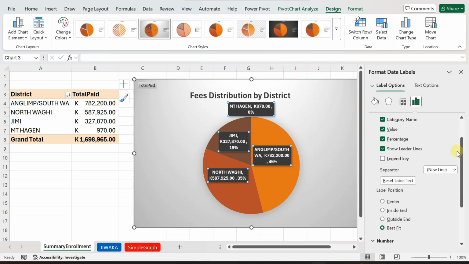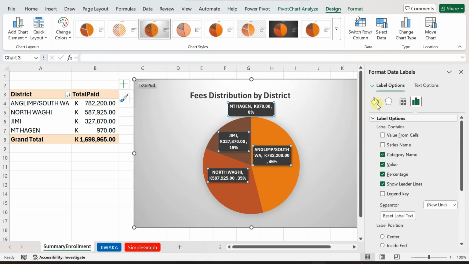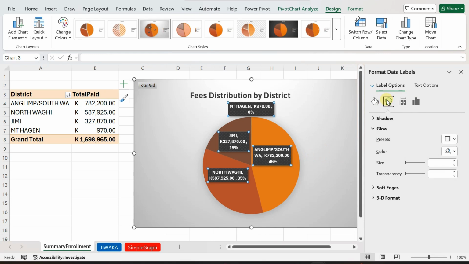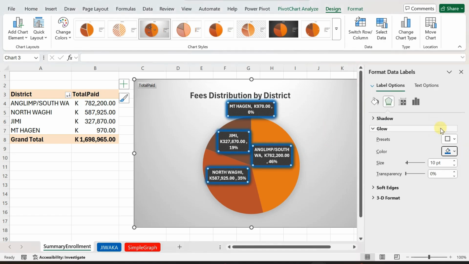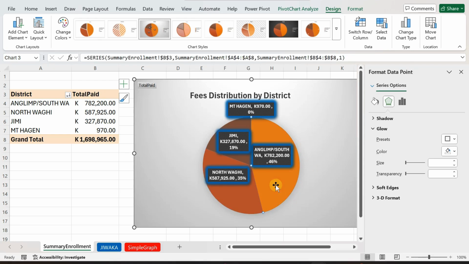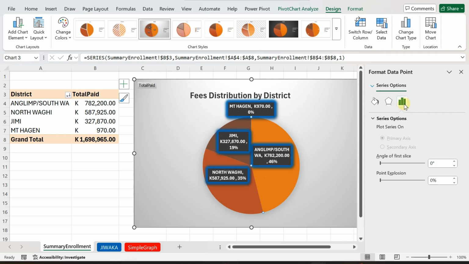Now the other one is the explosion. Okay, so I go to settings here, and then what color I want, I can change it to a different color if I want to. Okay, now I'll just undo that. Now I'll go back to the data selected here, and when I select on the series here, you'll see where it says series options, you see the point explosion.